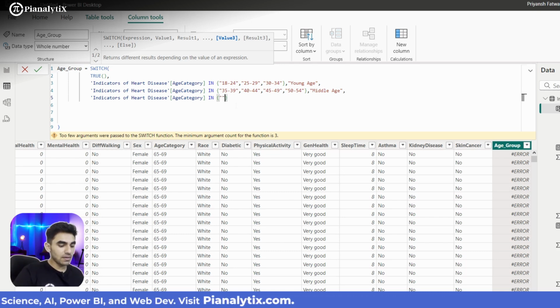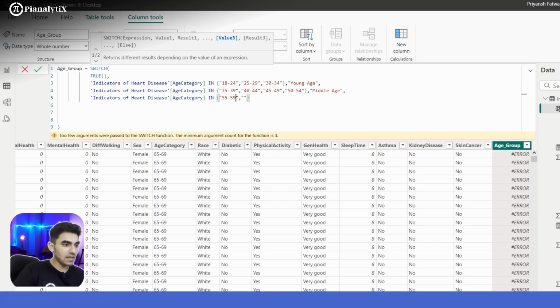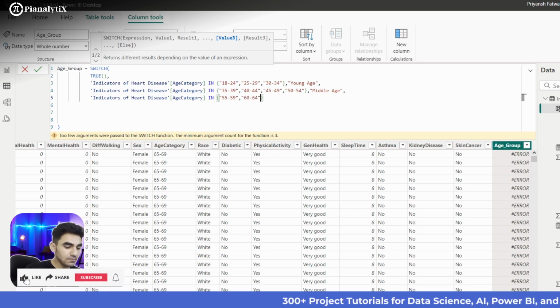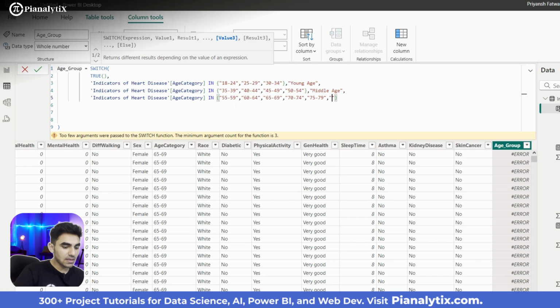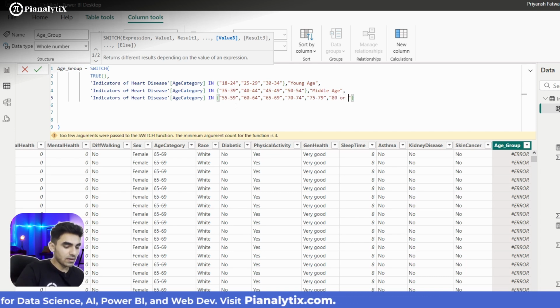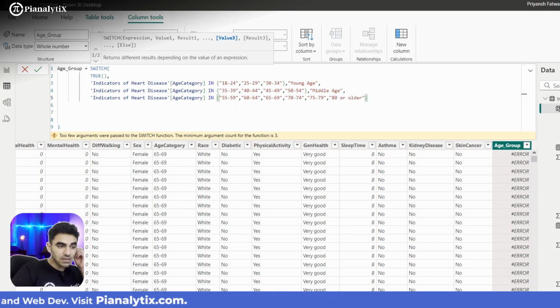For that we are going to enter values from 55 to 59, then values from 60 to 64, then 65 to 69, then 70 to 74, then 75 to 79, and the last value that we have is 80 or older. Now we have these as strings, so we can pass these string values. All these values are passed as strings only.